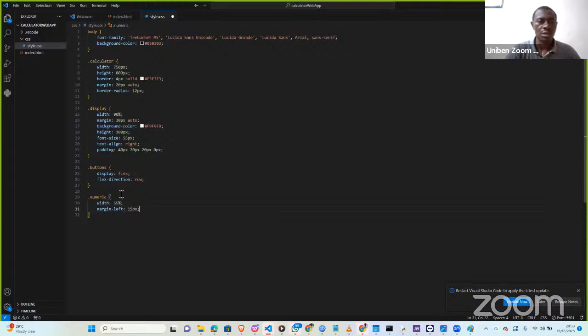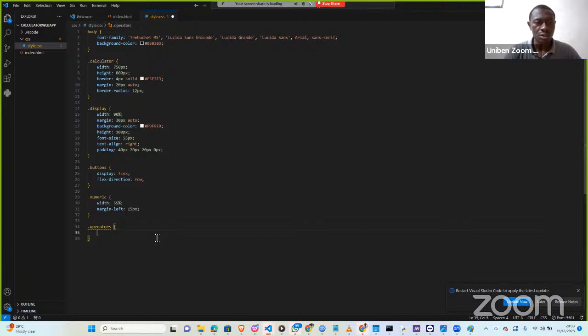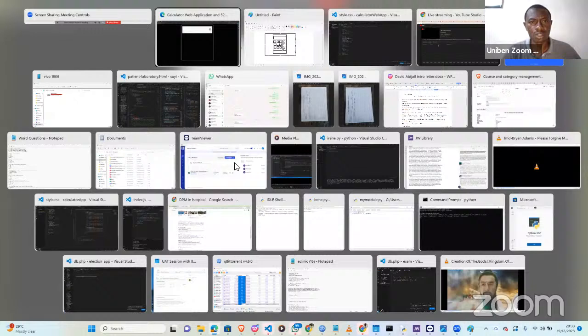And then my operators buttons. I'm going to tell it to take the remaining, about 45%. So we'll say width 35%. And I'm going to say margin 0px auto, so it sits at the middle. Now it does not look like we have anything here, so we'll just wait until we place our buttons.